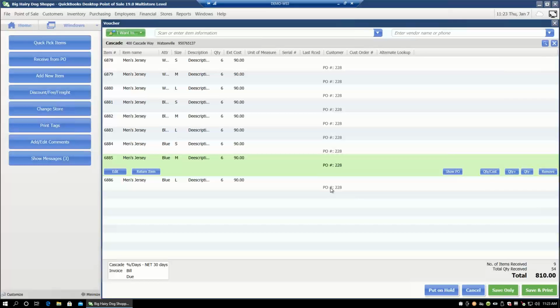Now our purchase order automatically becomes a receiving voucher. We do not have to create a new form to receive these items. It'll show all of the items, all the attributes and sizes and description of the items. We can also add or remove columns to our purchase orders and to our receiving vouchers.